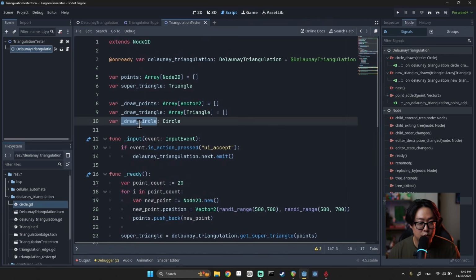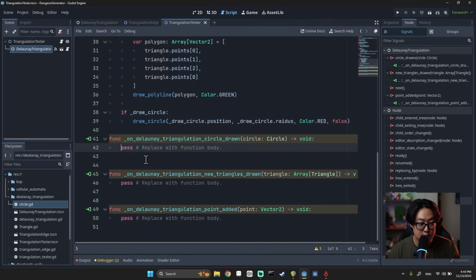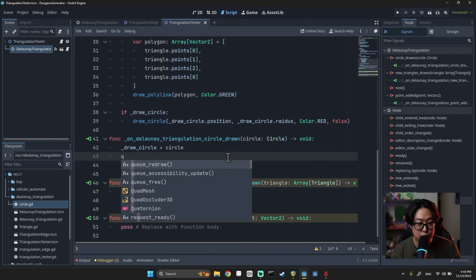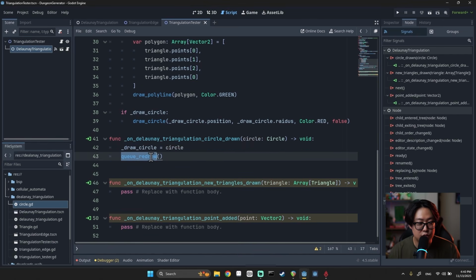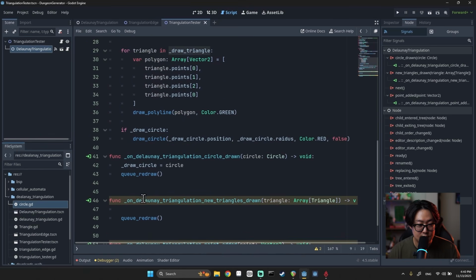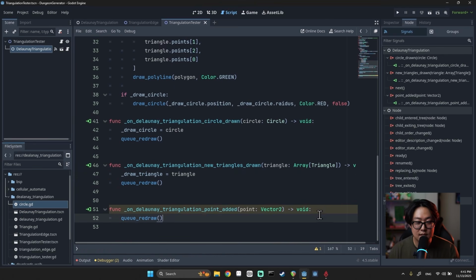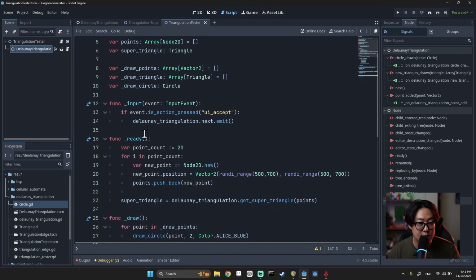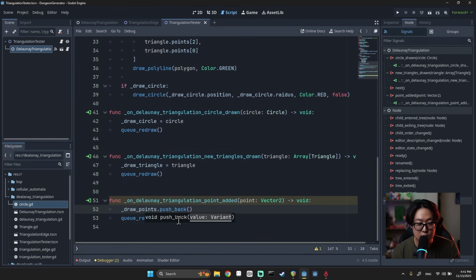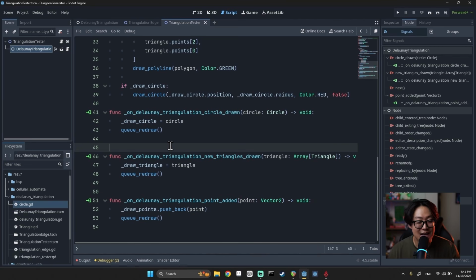Given the information, it'll draw one step at a time. For circle, that's simple. We just say, hey, draw a circle equals the circle that got emitted. And we're going to just queue redraw, for every single one of these emissions. For the triangles, we're simply going to equate that as well to the triangle parameter. And lastly, for the point, now we have several options here. We could just keep adding to the collection. We should. I mean, that's it.